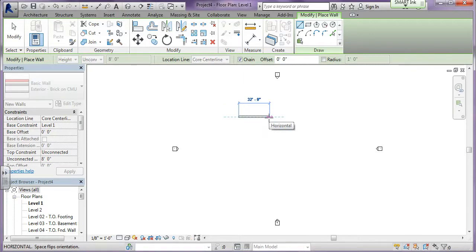So any number that's blue you can type in. You can see that my wall is going to be horizontal. It says it's horizontal, plus I have the blue dotted lines that are telling me. So I'm going to type in 15. If I wanted inches, I would hit space and type in however many inches. I don't use anything else, just the numbers.